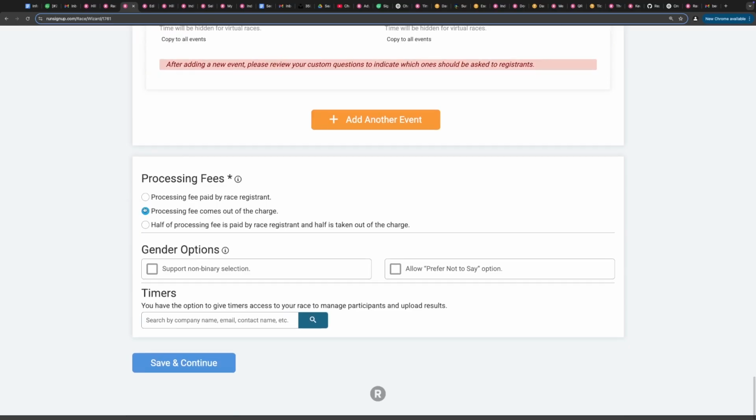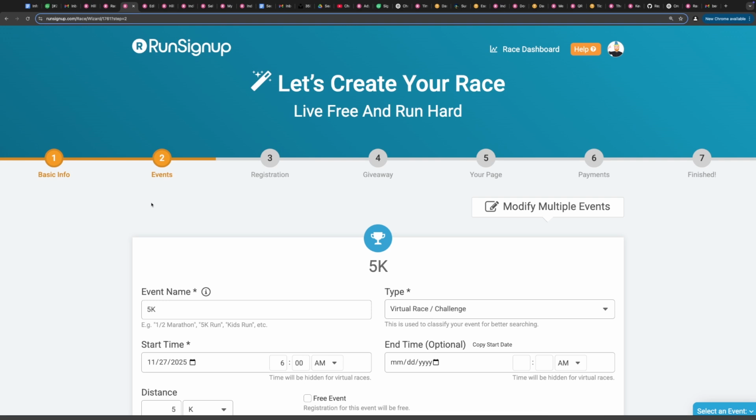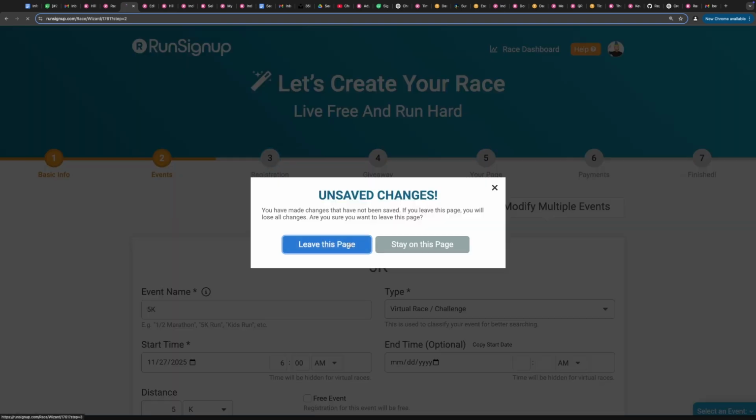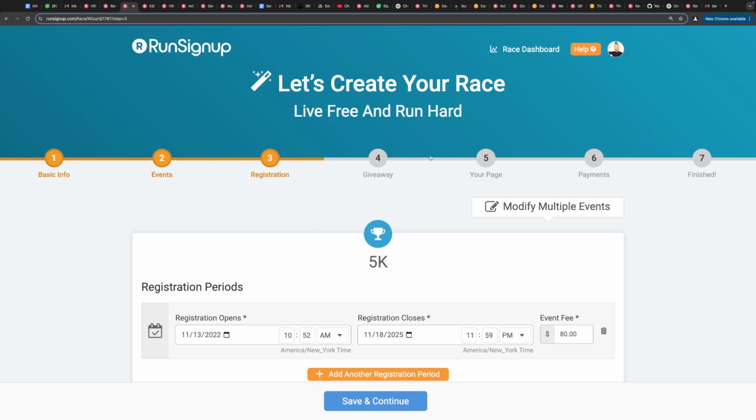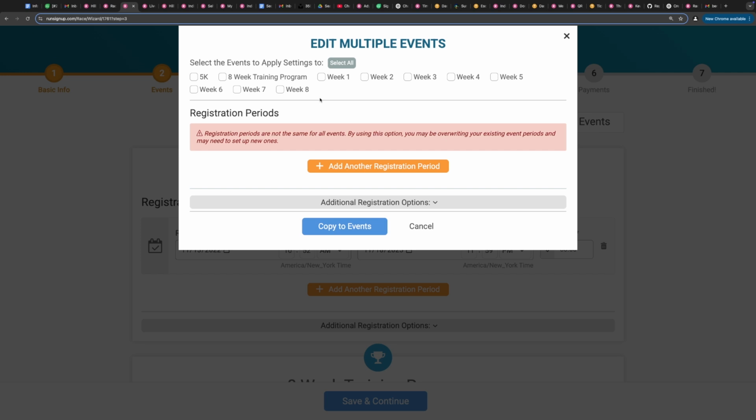And if you're doing this for an 8-week program, you would essentially add events all the way up to week 8. So once you've got all of your events created, we'll select save and continue. And we'll head over to step 3, registration. And what we're going to do under this step is hide those additional week 1 through week 8 events that we just created. You'll select modify multiple events. And we'll go ahead and select the week 1 through week 8 events.